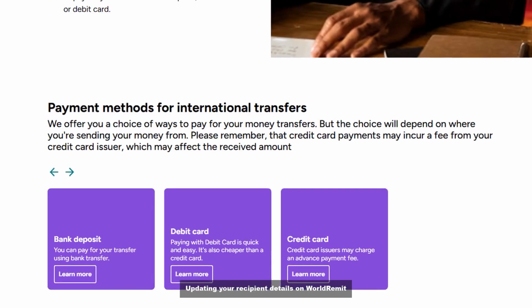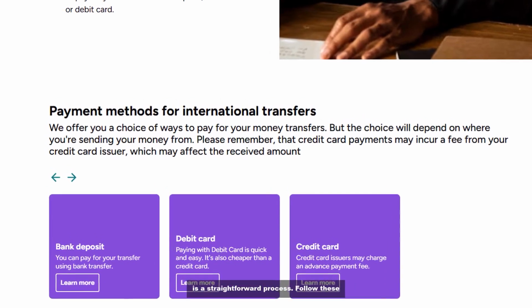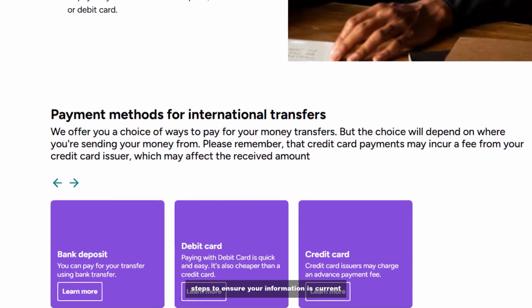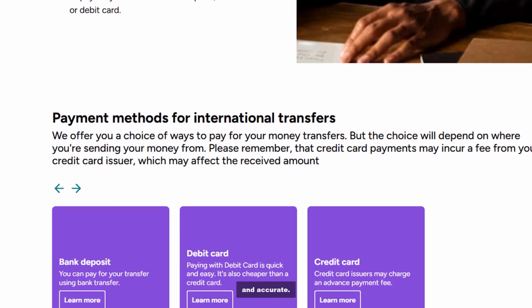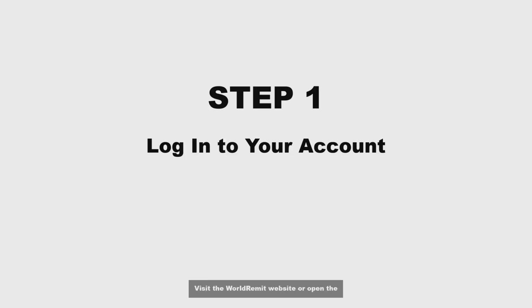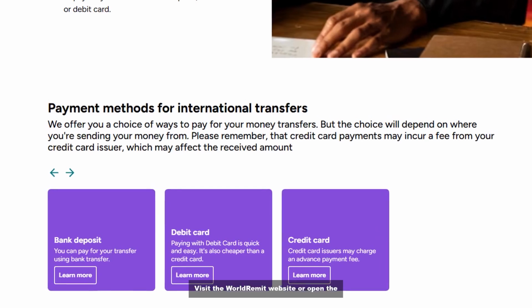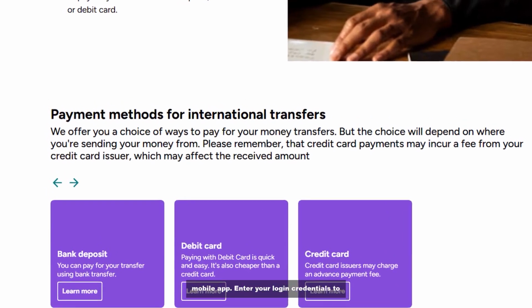Updating your recipient details on WorldRemit is a straightforward process. Follow these steps to ensure your information is current and accurate. Step 1. Log into your account. Visit the WorldRemit website or open a mobile app. Enter your login credentials to access your account.